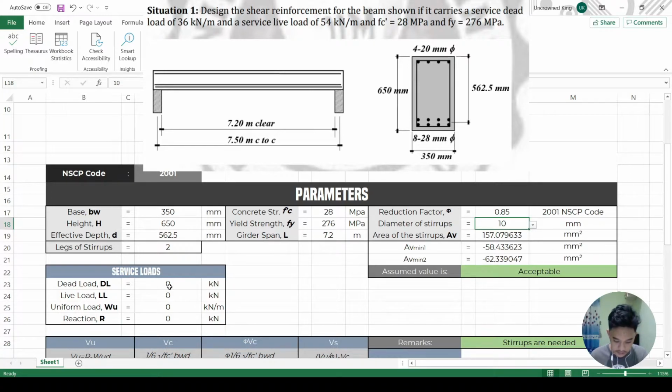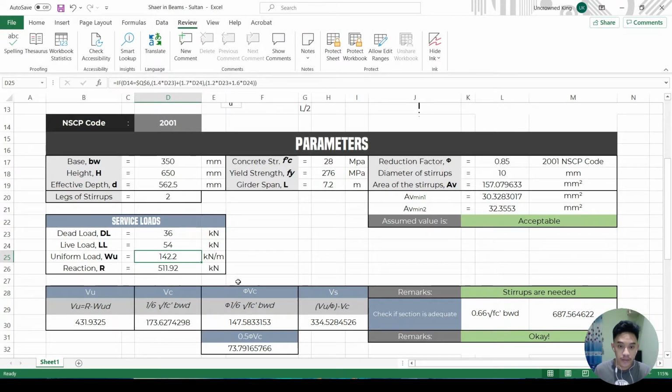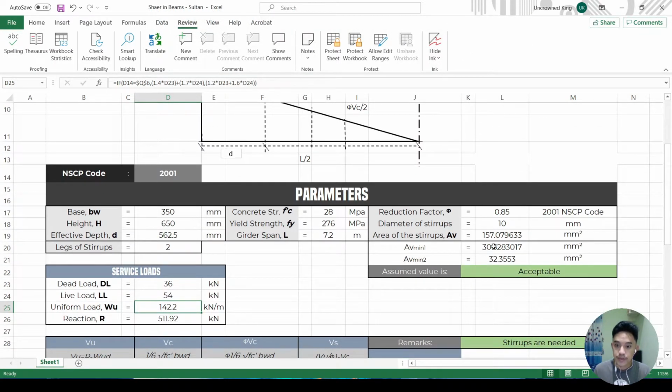The dead load given is 36 kilonewton per meter. The live load is 54, and it calculates the value of the Wu, or the uniform load, which is 142.2. We can see that the area of the stirrups is 157 mm squared, which is greater than the Av minimum required, so the assumed value is acceptable.